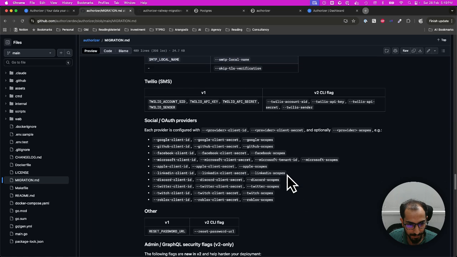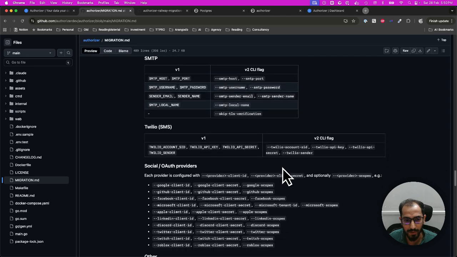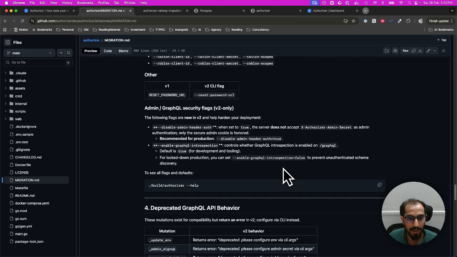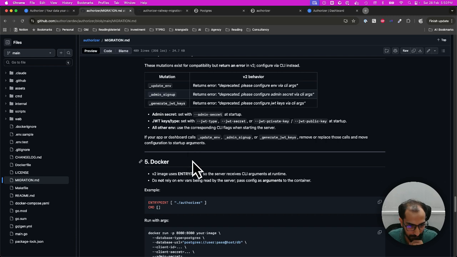So these are all environment variables now moved to CLI flags. You can check this migration guide, do a thorough review of that, what is deprecated. So environment variable mutations are totally deprecated now, and the Docker image is updated. Now there are zero vulnerabilities, no Go vulnerabilities, no NPM vulnerabilities. We have more improved multi-architecture Docker builds. So yes, please give it a try, and thank you.